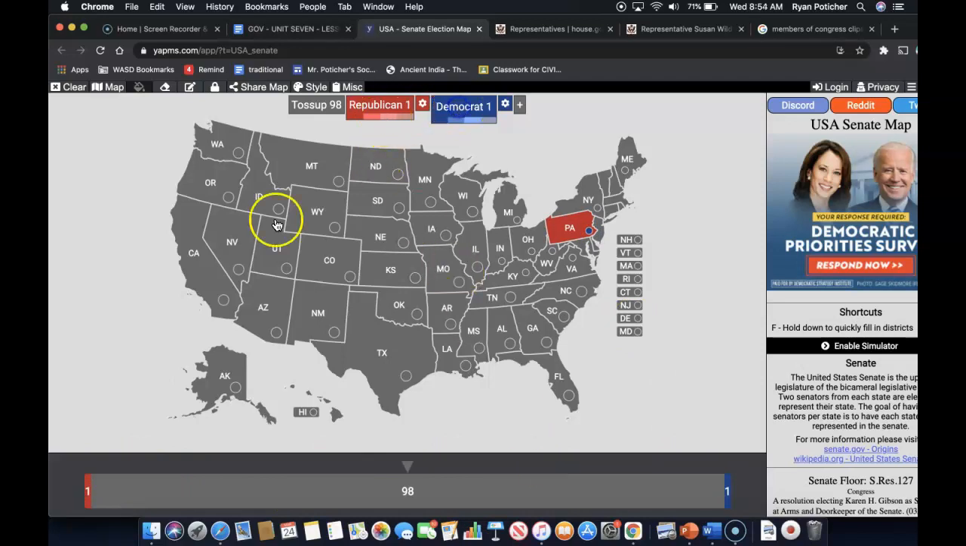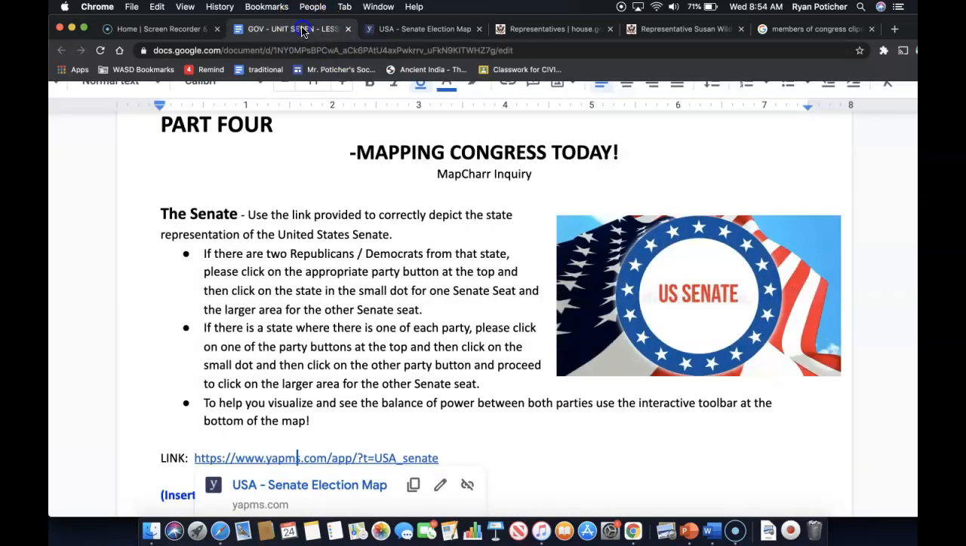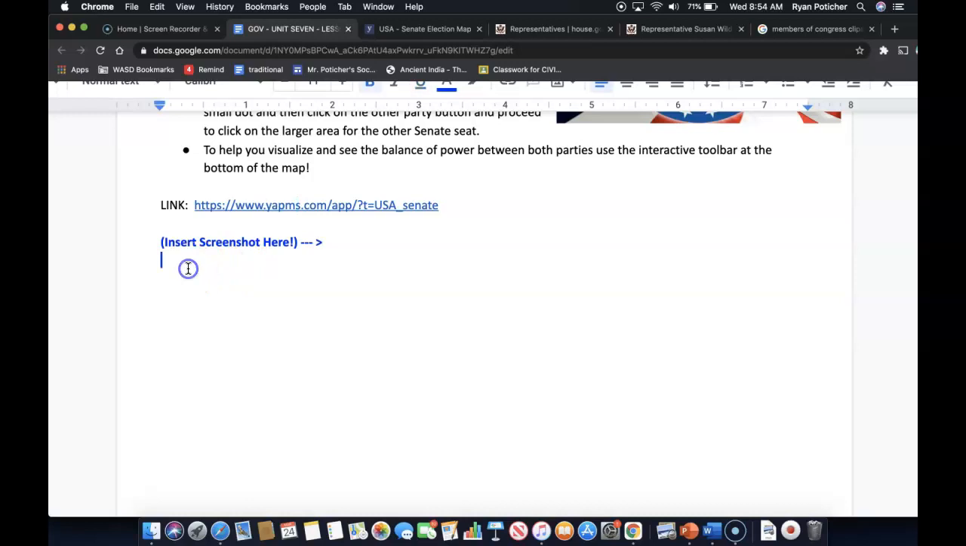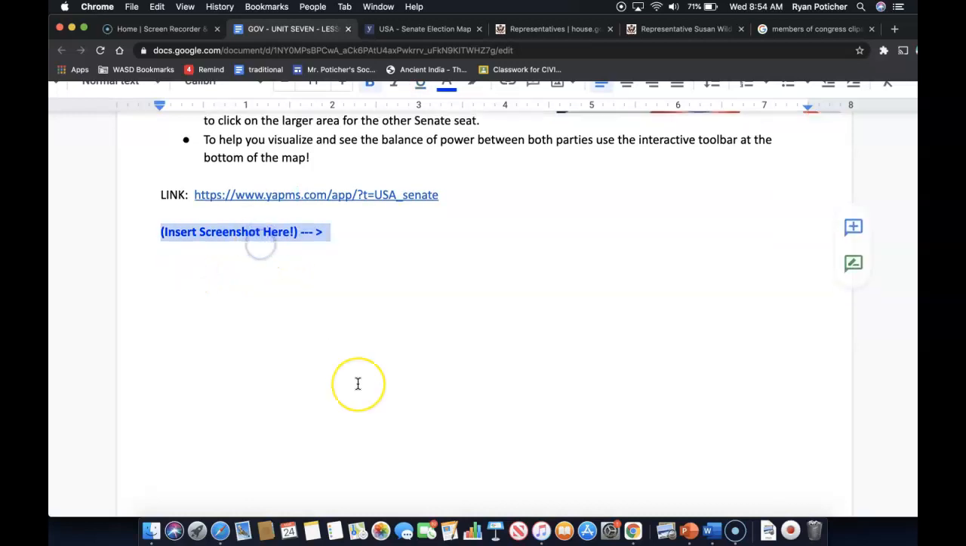So, for example, if a state has 2 Democrats as senators, you would do this. If a state has, say, maybe 2 Republicans as senators, you would do this. And then, of course, you would keep going on accordingly until you get the 50-50 split. That's, of course, the current makeup of the Senate. When it comes to the House, however, when you scroll down here, and by the way, don't forget to include your screenshot as it says right here.